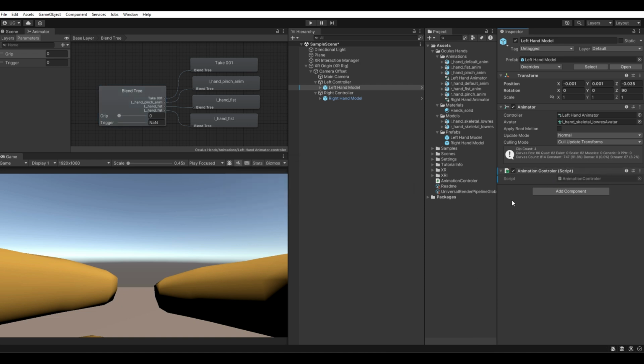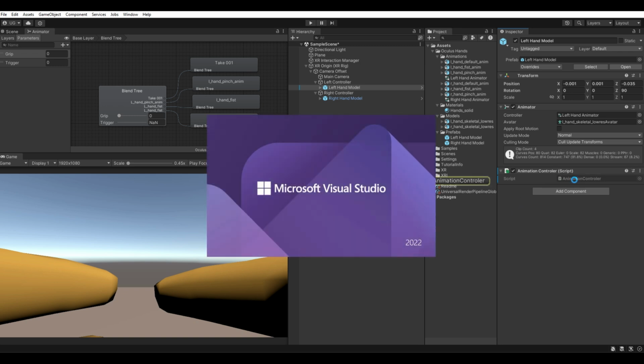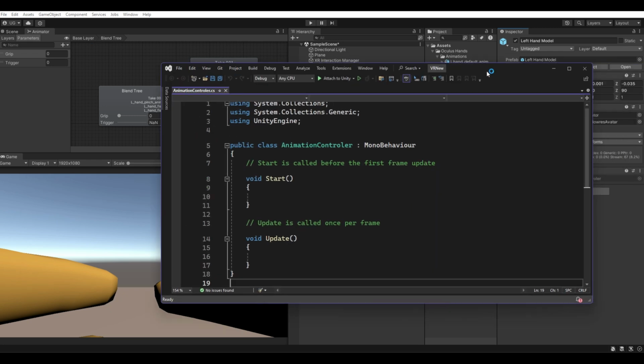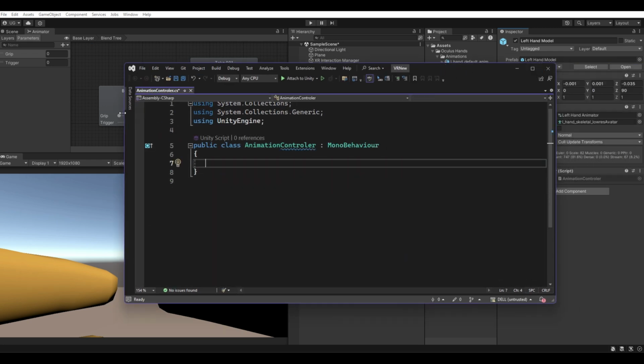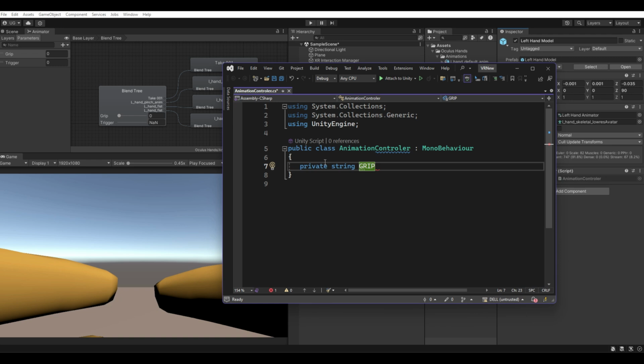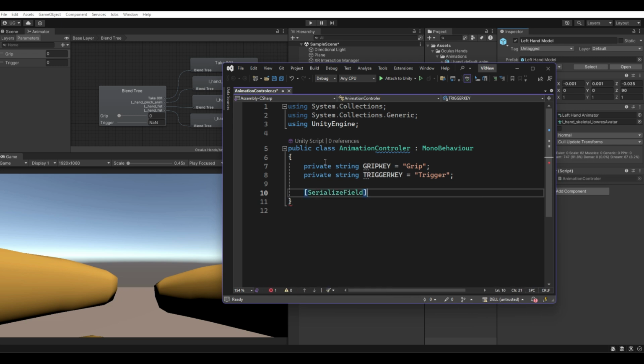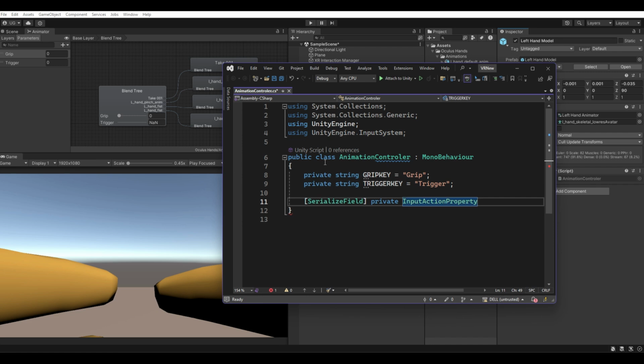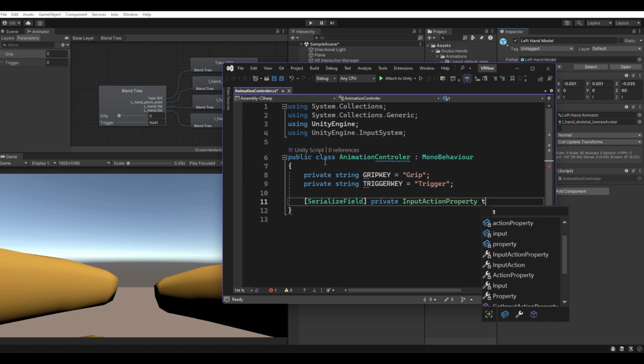With the script created, let's make some keys first to handle the animations. The first key will be grip key and set its values. This value will be the same as the animator because it's case sensitive. The second key will be trigger key and set its value to trigger. Now create an object of input action property. The name will be trigger action. Whenever the trigger button is pressed on the controller, this event will be called.